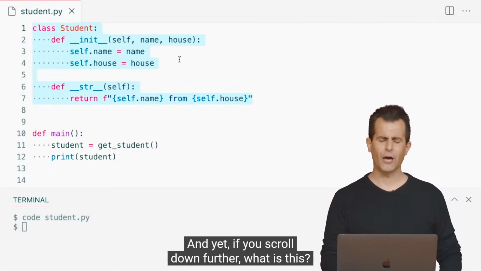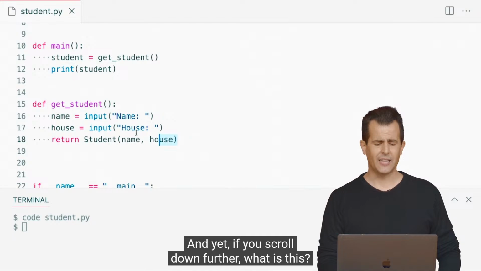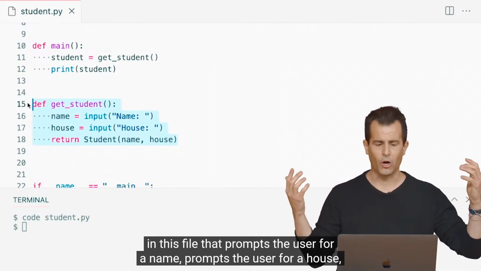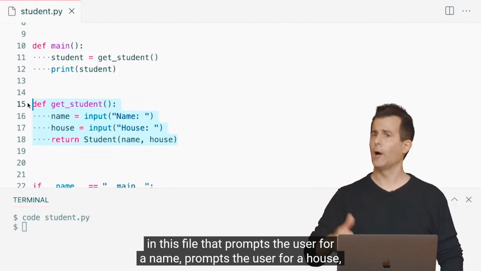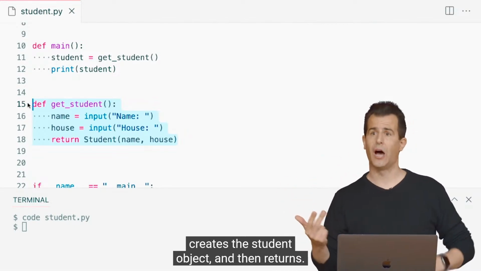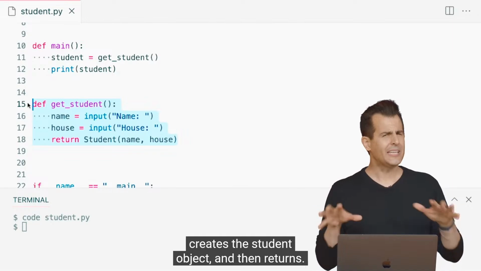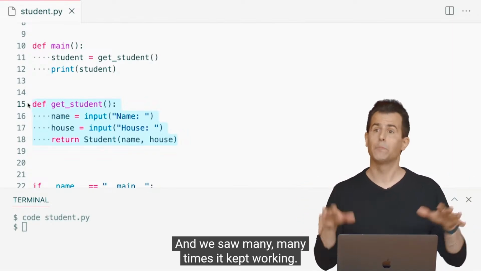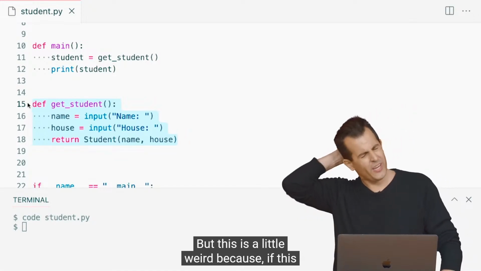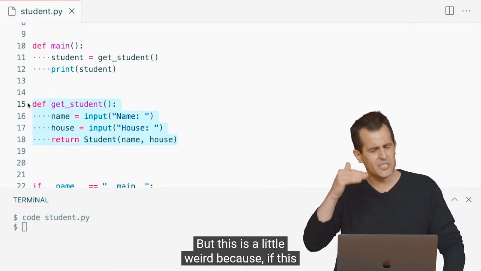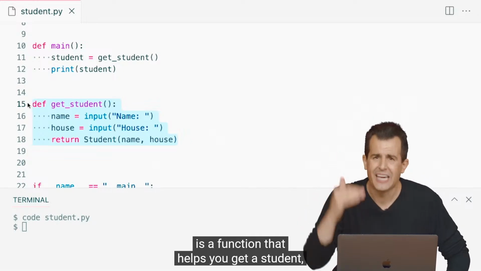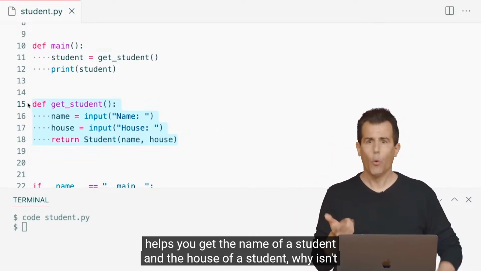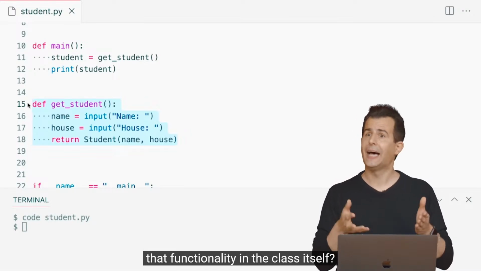And yet, if you scroll down further, what is this? There's a function called getStudent that just exists elsewhere in this file that prompts the user for a name, prompts the user for a house, creates the student object, and then returns it. That's not wrong. It works, and we saw many, many times it kept working. But this is a little weird, right? Because if this is a function that helps you get the name of a student and the house of a student, why isn't that functionality in the class itself?